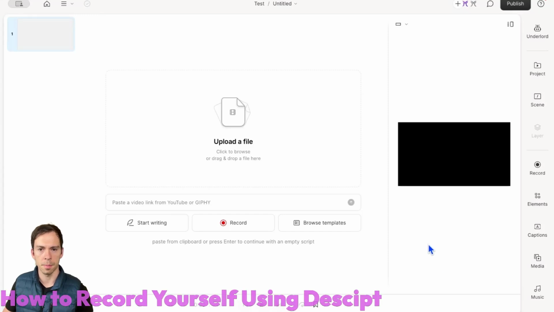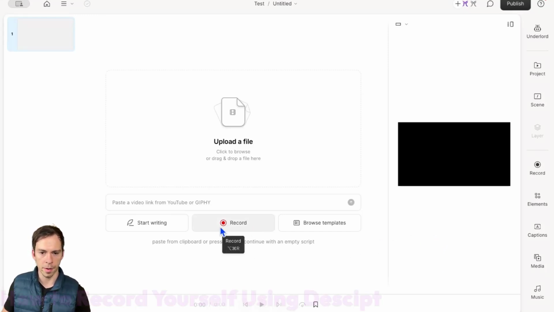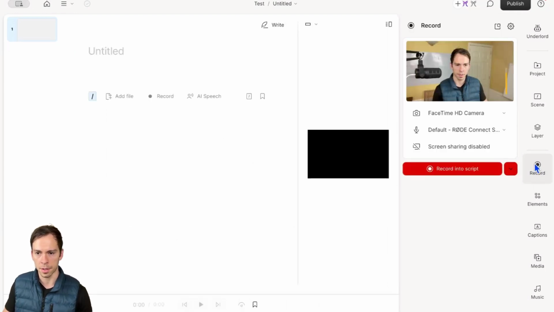To use Descript's built-in recording feature, you can start a recording right here from a blank project. But if you've already started your project and you're not seeing this particular screen, then the record button is always right here on the right side. So you can click on that. It's just a big circle.